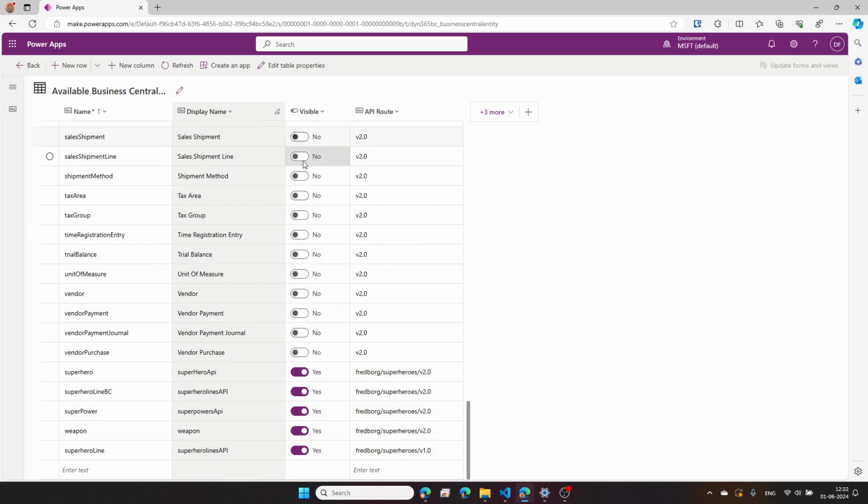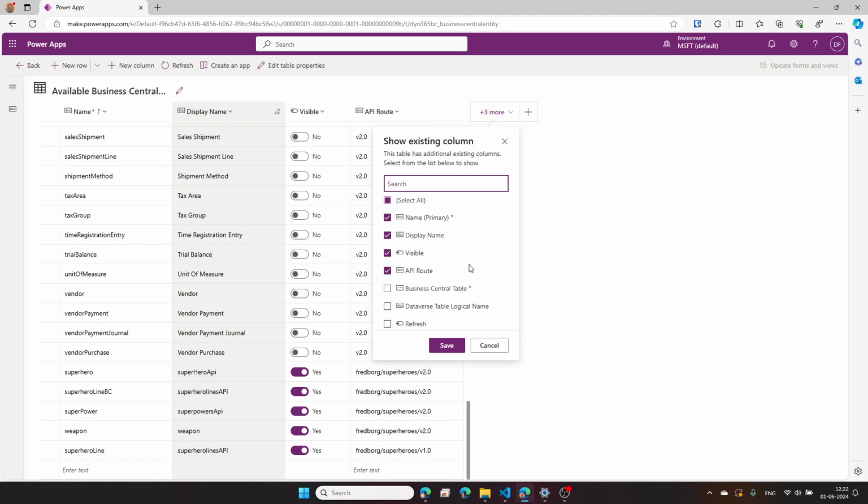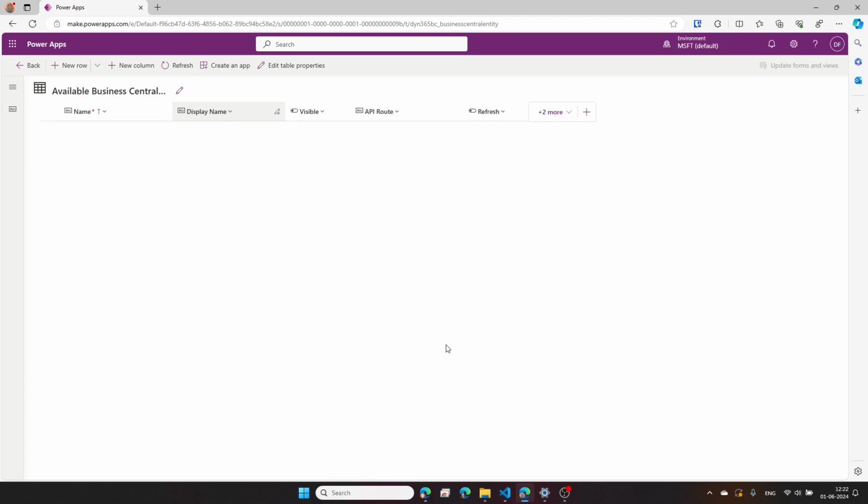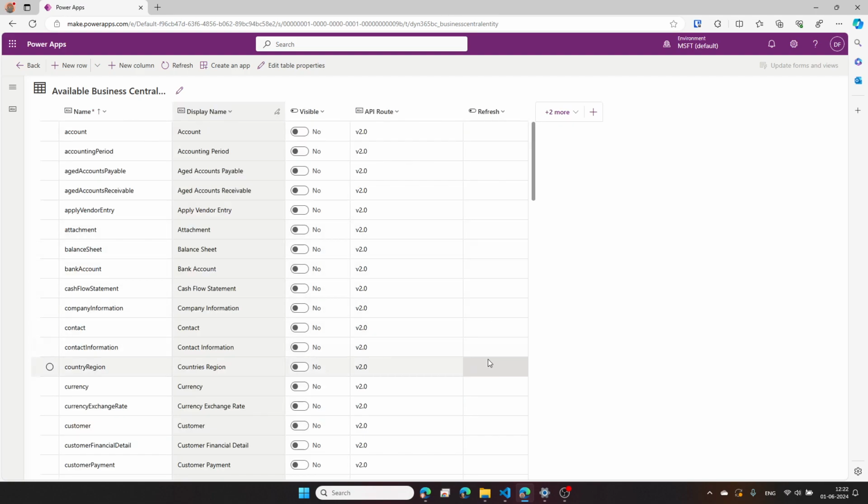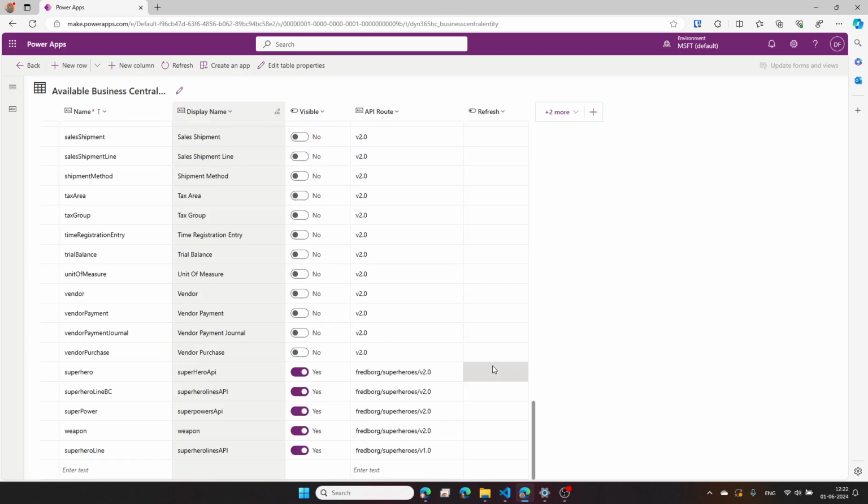Now, a good tip here is, of course, you mark them as visible. Once they're marked as visible, they will be in Dataverse. But a good tip here is to also always have this column called refresh. The idea behind the refresh column is that if I make any changes to my Business Central API pages, I can over here mark this and it will automatically recreate my table based on the new schema for my API pages. So it's a good column to always have available to you.